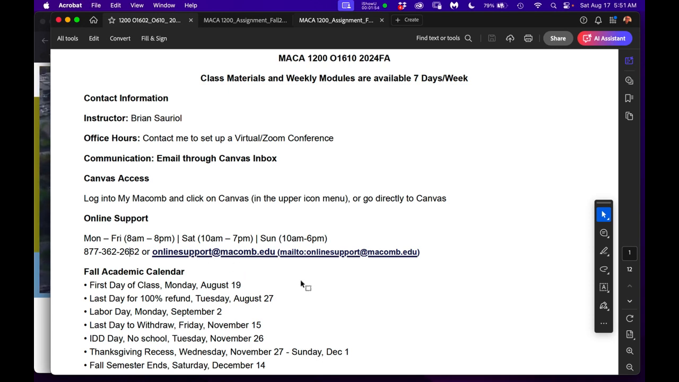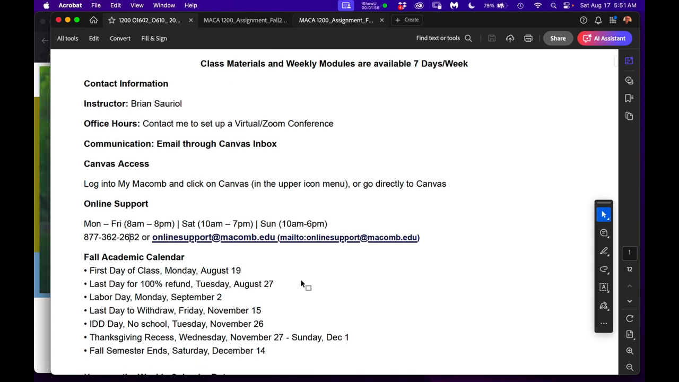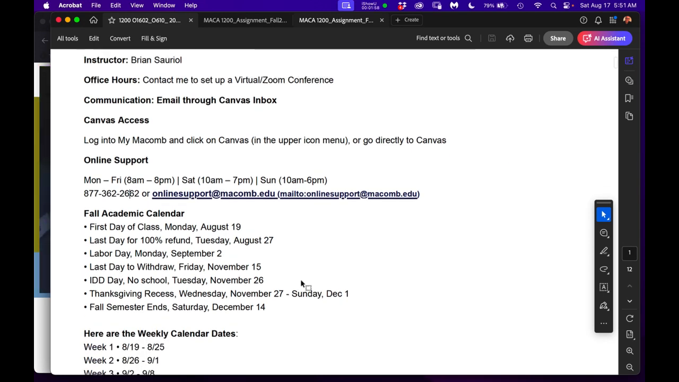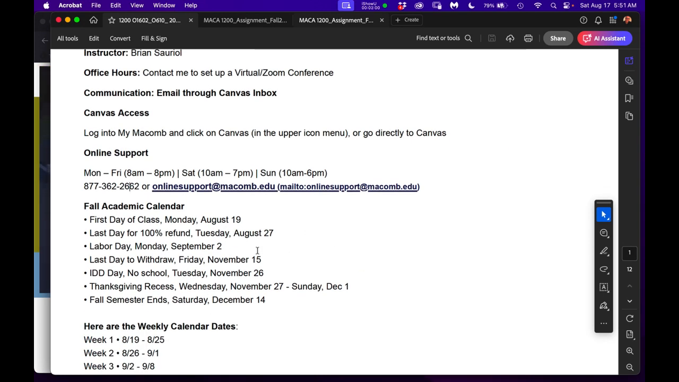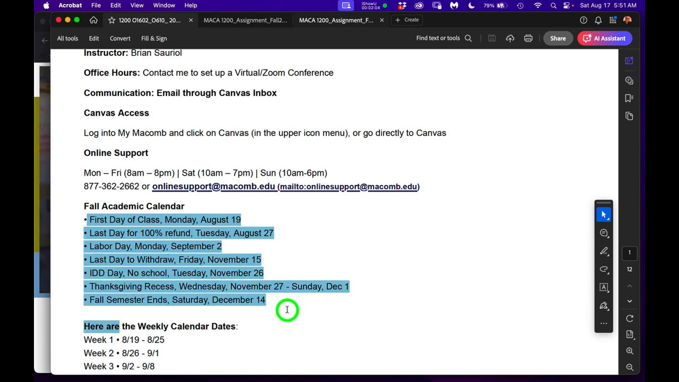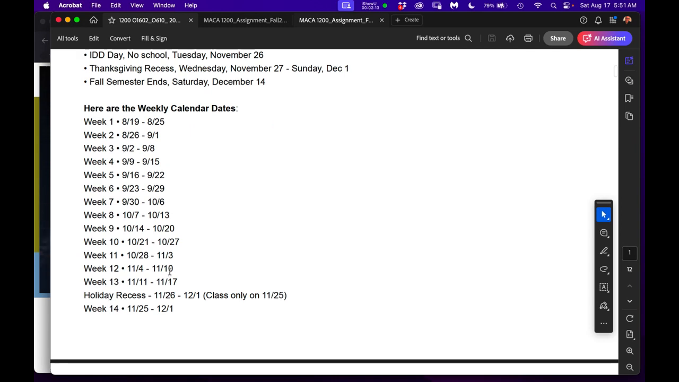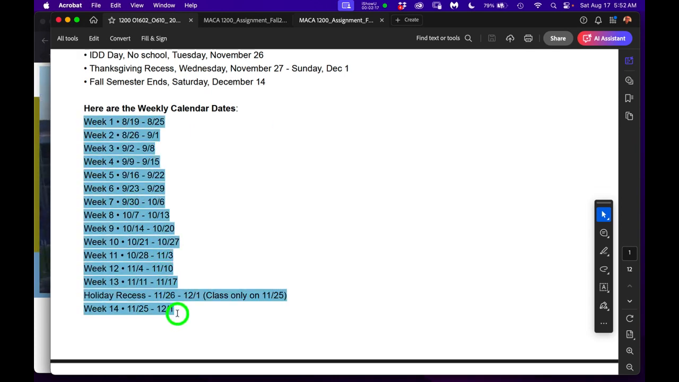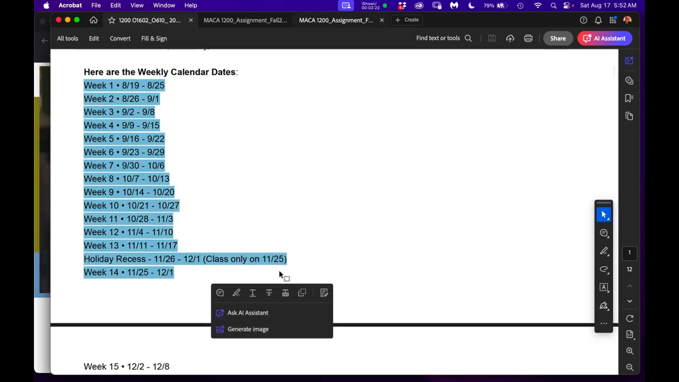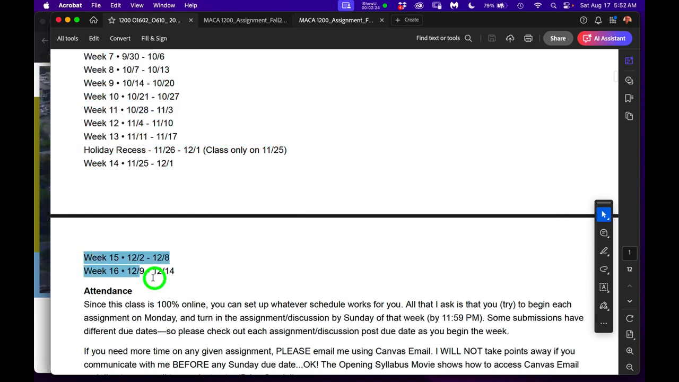So please go through this syllabus, and it's also online. I'll show you where the link to this syllabus is in Canvas. But this has your fall academic important dates. For instance, the last day to withdraw, what is Labor Day, when can you get a 100% refund, and so on. Here is a really cool thing to keep in mind. This is the weekly schedule for all of your classes here. Okay, and of course it ends down here in week 15 and 16.